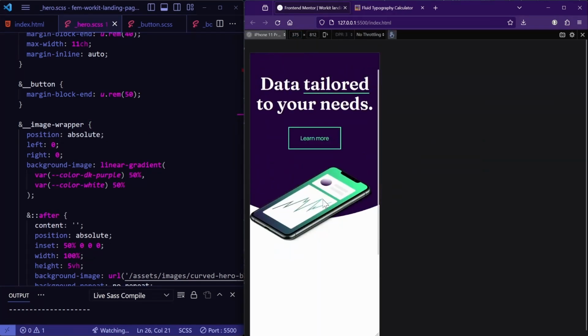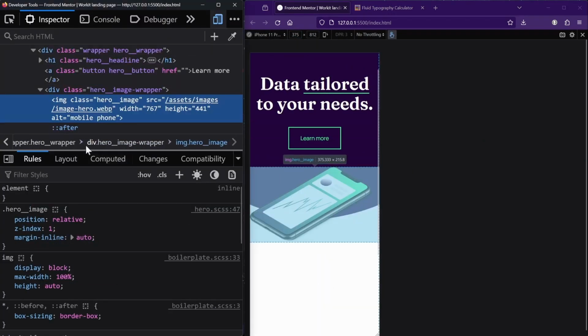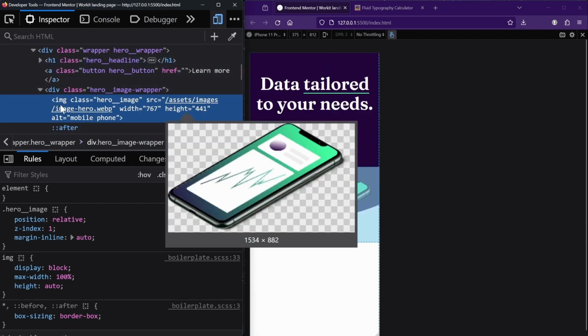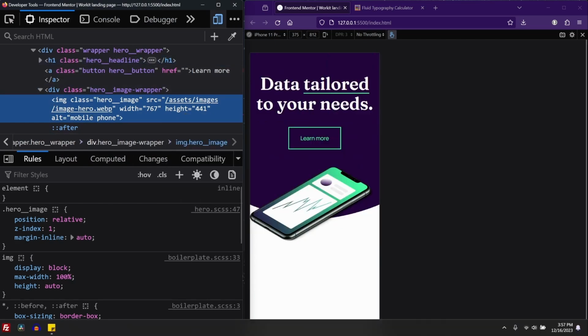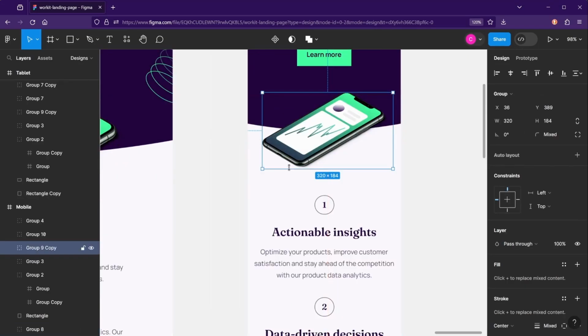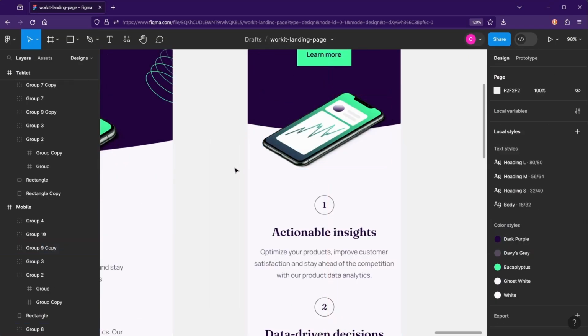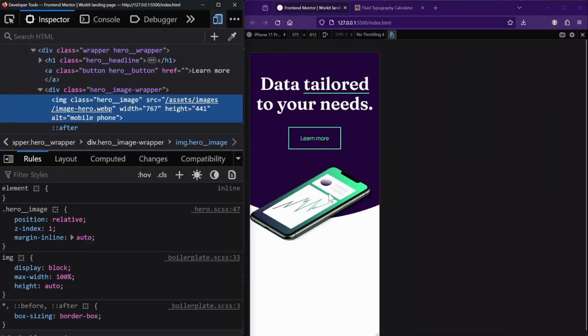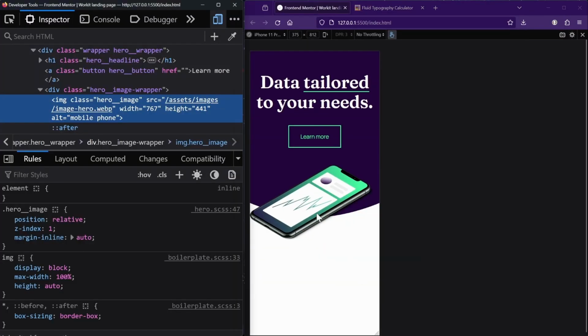Let's also figure out the sizing of the phone image on mobile. It seems like it might be a little bit big. I'm not really sure. Let's go back to our design. And for mobile, it's 320. We want it to look about centered and 320 pixels for mobile. So this is on iPhone, 375.